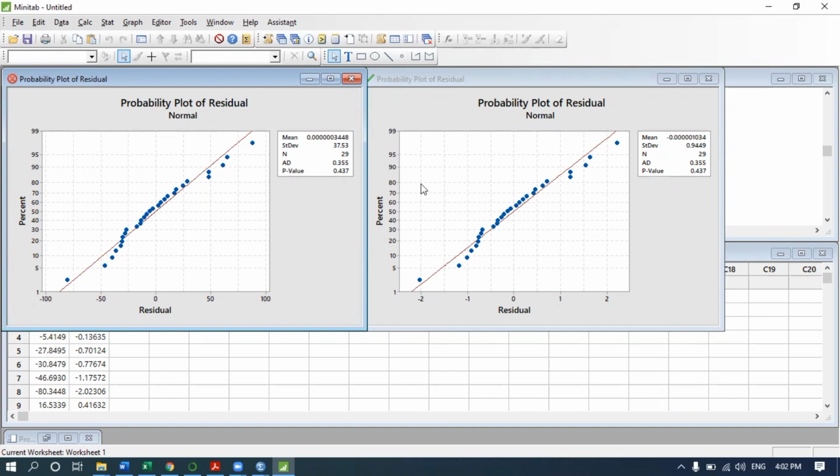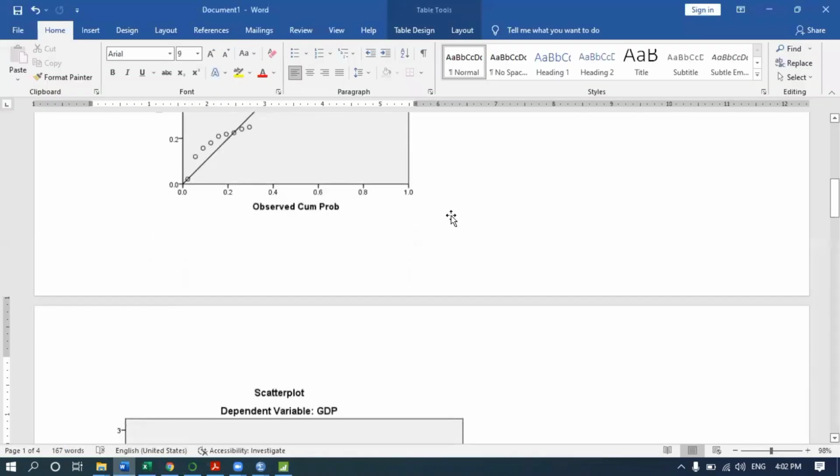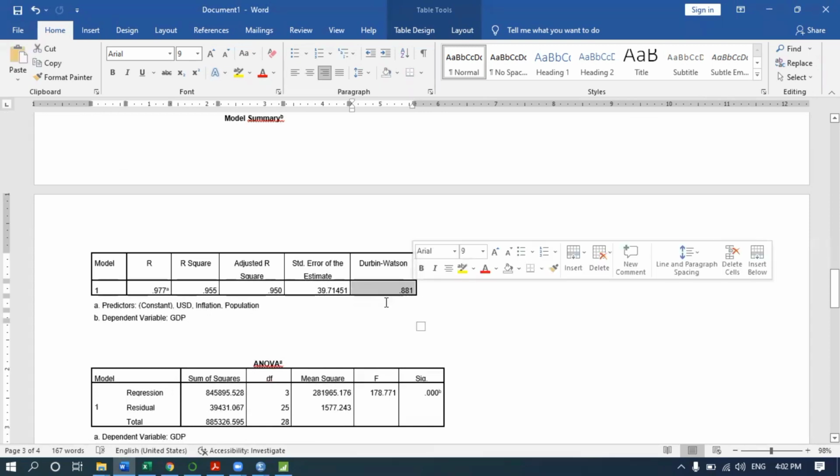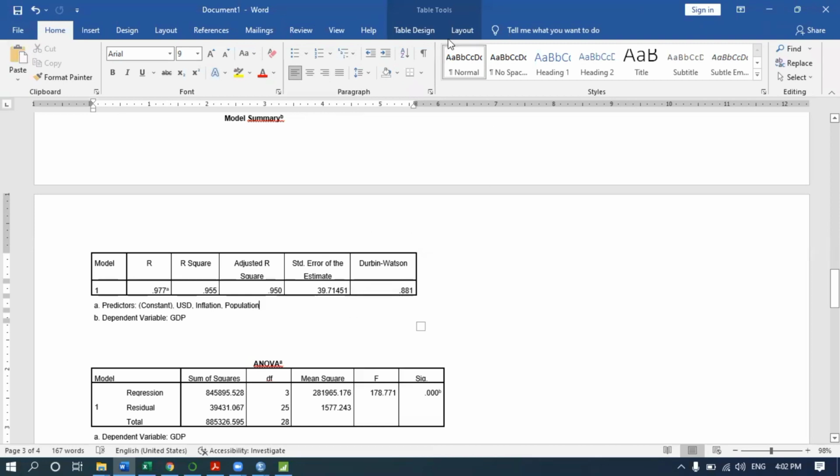Based on the assignment I gave to you guys, the Durbin-Watson assumption is not satisfied. Look at it, it's very small, it's less than the DL. Because it's less than DL, it's not satisfied. So what do you do? You can't continue with this analysis.